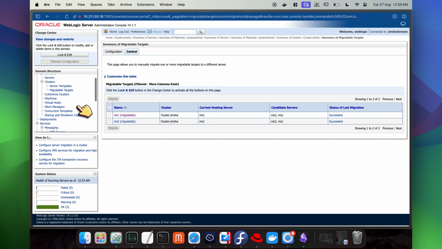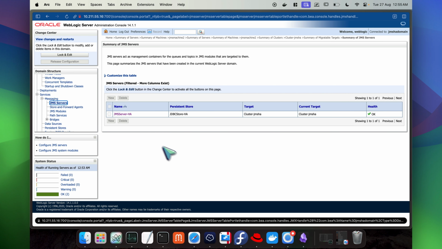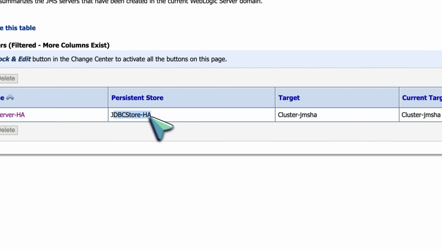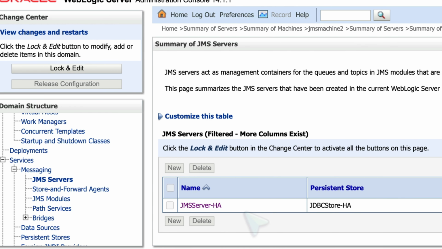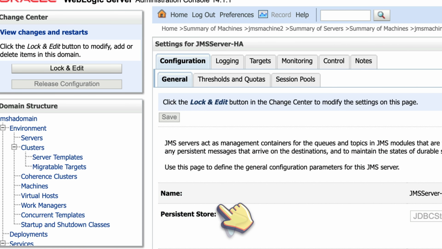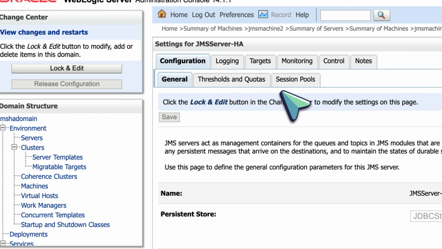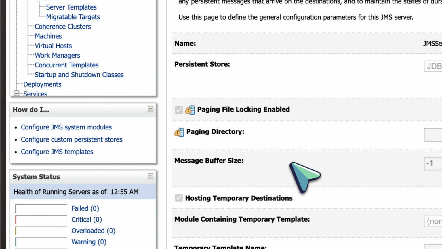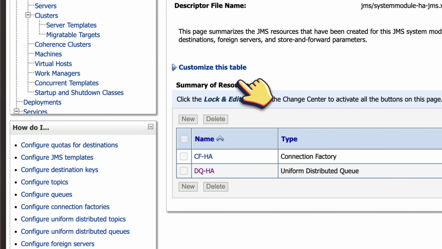So again, going ahead, let's go to the services section, and I will show you how we have configured the JMS server as well. So here also you can see that the persistent store has been configured as the JDBC store, and it has been targeted to a cluster. So here the common theme is every resource that we see will be targeted to a cluster. Again, if you see in the targets, you can see a cluster over here, and I have not changed much on this end, but I will show you what modules we have configured for this particular demo.